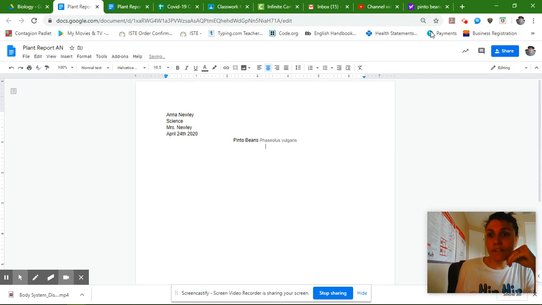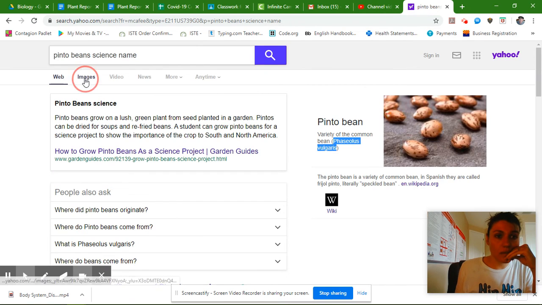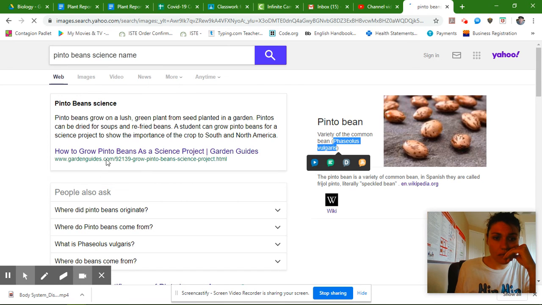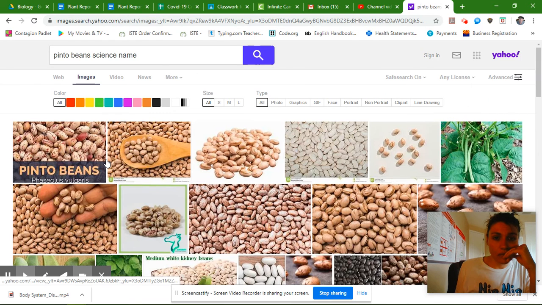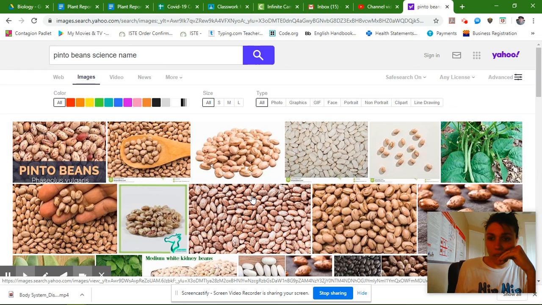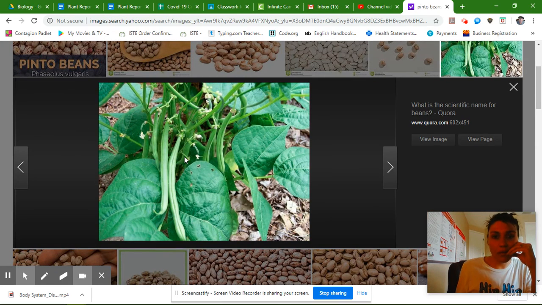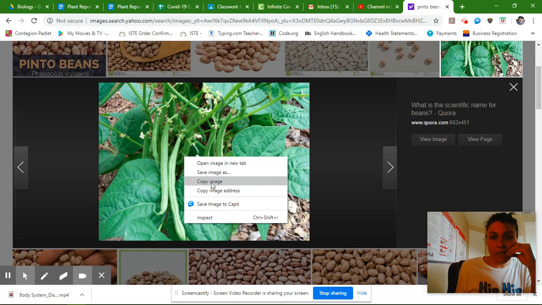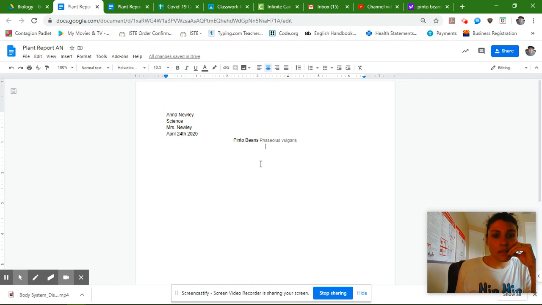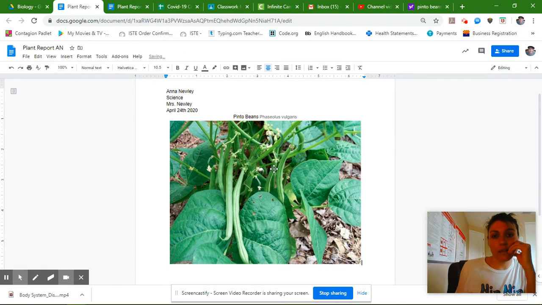And then I need to find a picture of this. So I can come over to Images. And I like this picture of the plant. So I'm going to copy this image and I'm going to paste it into my part.